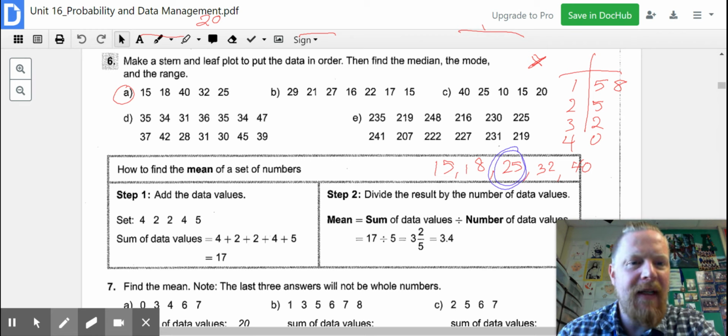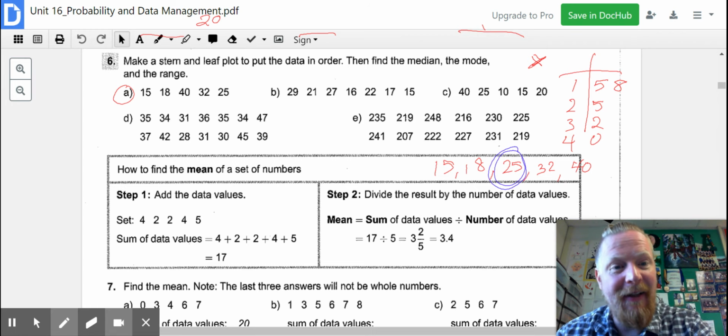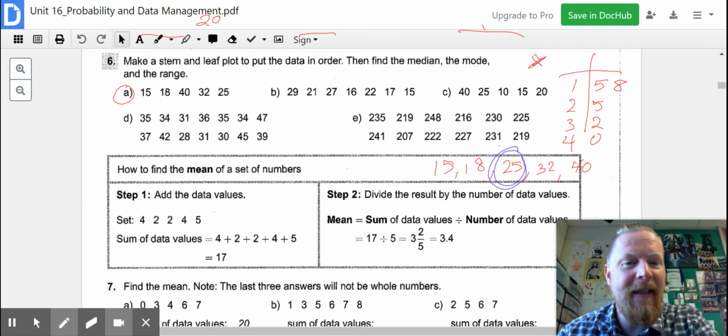So if I was calculating the median and using that for my average, 25 is the median. The mode is whatever number shows up most often. Well, which one shows up most often? They all do. They all show up just once. So in this case, they are all the mode. There's 5 modes. Oh, that's awful. But that's what they asked us for.